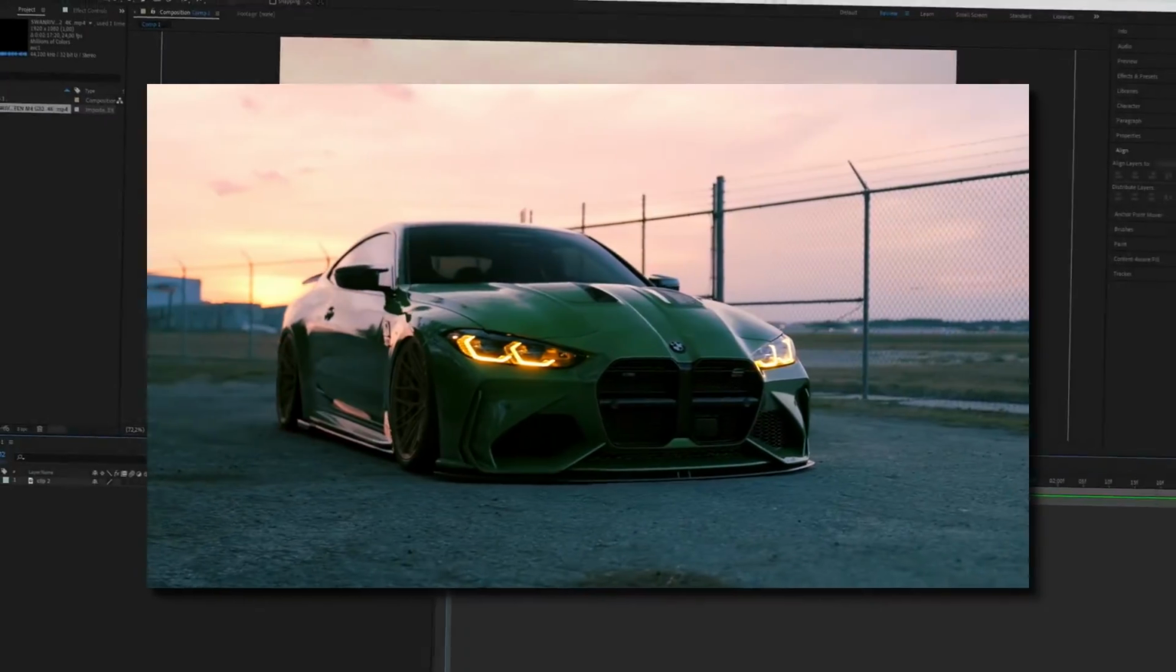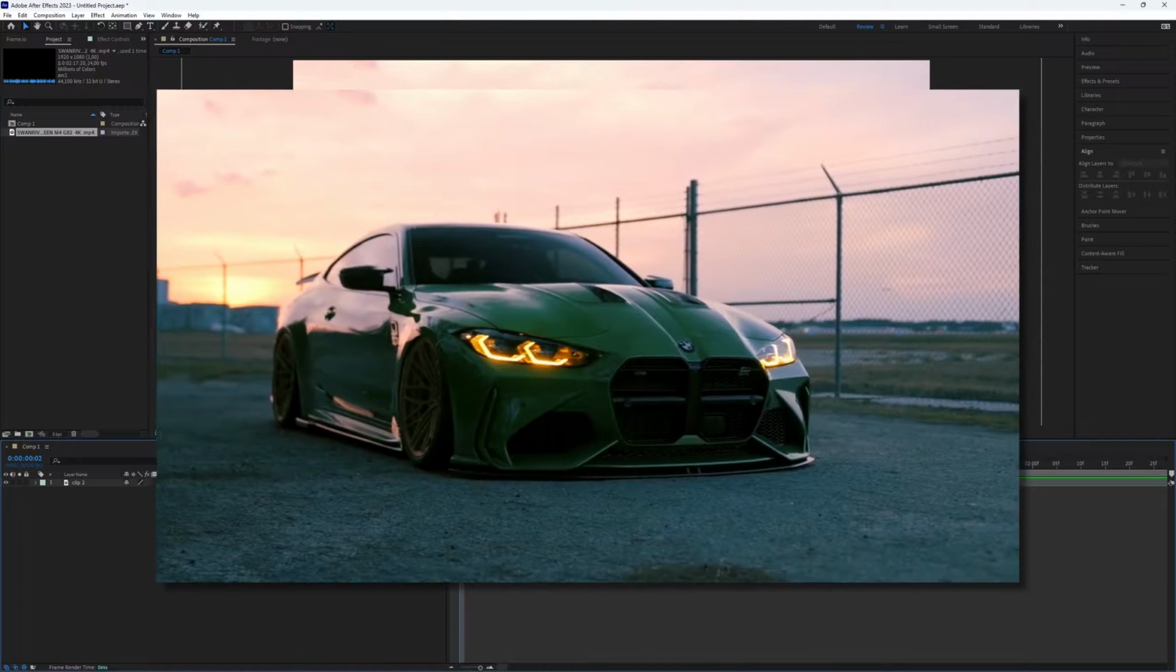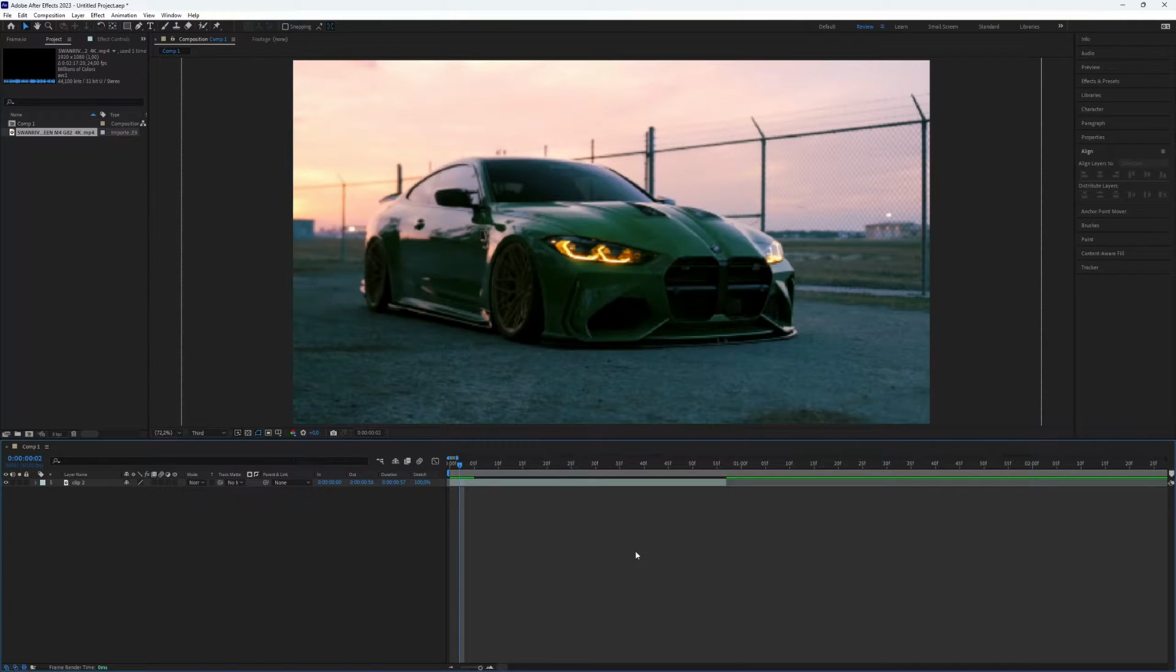How to create smooth speed ramping graphs in After Effects. This is great for car edits, drone shots, gaming clips, or even action shots. It adds a nice touch to your edit. But how do you create a smooth speed ramping graph? Let's dive right into the video.